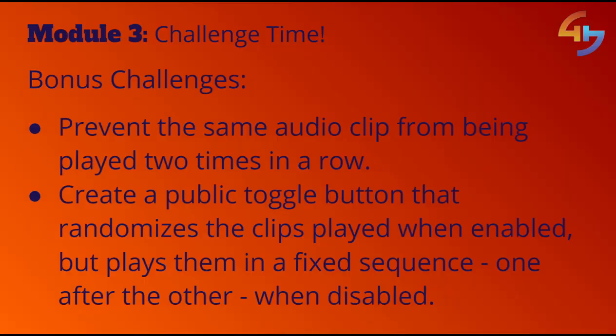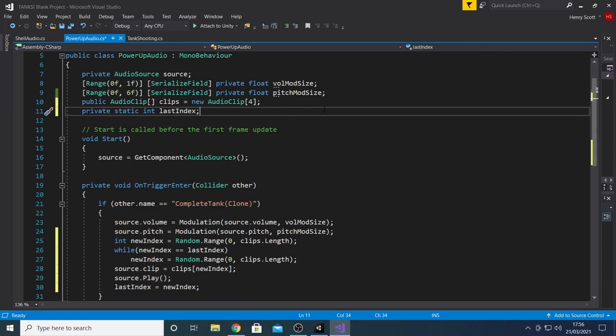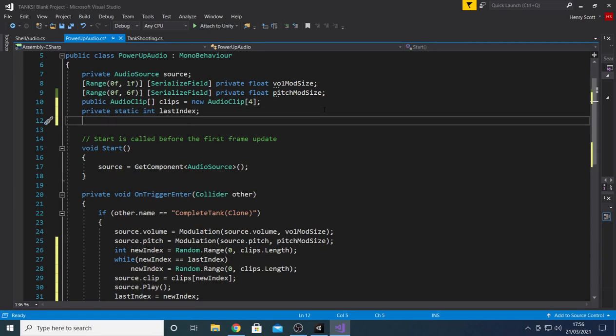Okay, now it's time to see if we can create a toggle that switches our script from playing our clips randomly to instead play them in order, starting with the first clip followed by the second, third, and fourth, and then back to the first again. First things first, I'll need a public Boolean variable to act as the toggle. So underneath my last variable, I'm going to declare a public bool and call it randomizeClips.